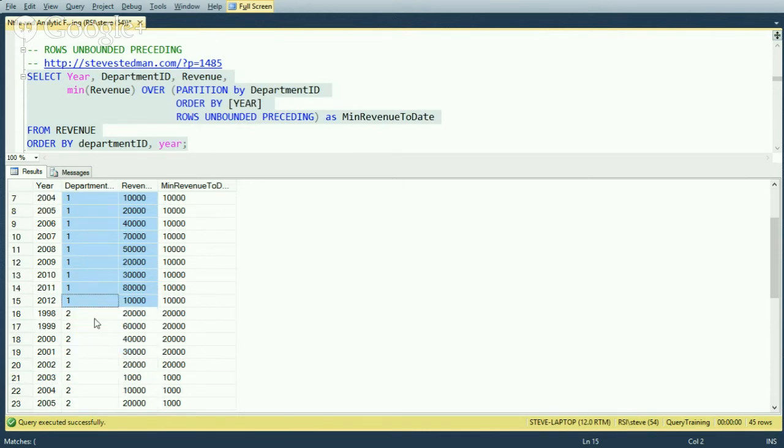And notice as soon as we flip through to department ID of 2, that calculation starts over fresh. And it keeps going 20,000, 20,000, all the way down to here, where the new number is 10,000. And then we hit the end of our department ID between 2 and 3, and you can see it starts over again as well.